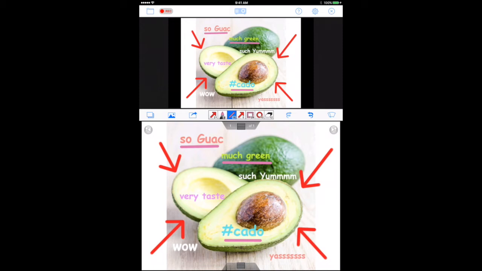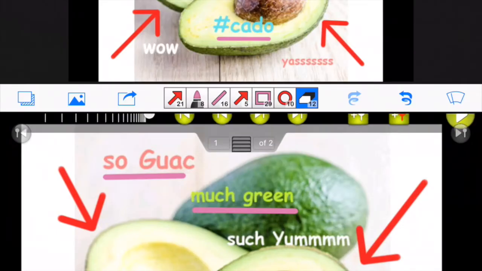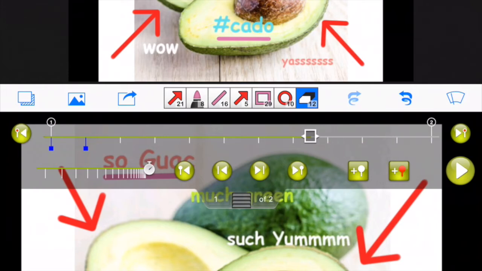So the coolest part about Doceri and what makes it special is that you can record things. And you can sort of do like a little animation. To access these animation features, you're going to see a little drop-down menu. Just swipe down and you'll get to see all the stuff that you can do with Doceri.